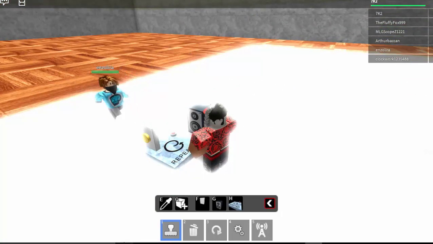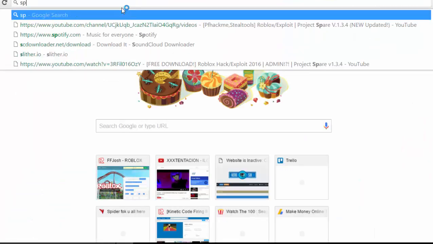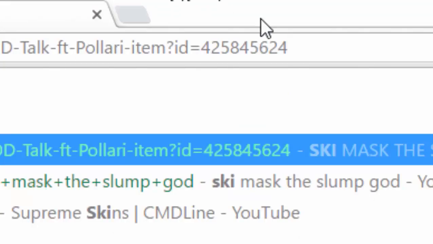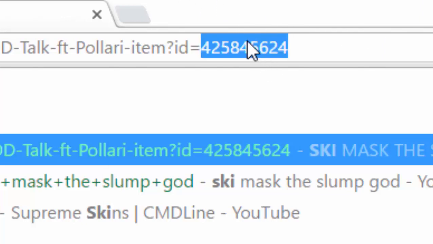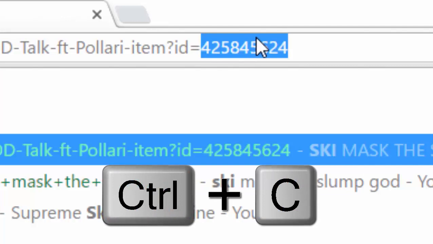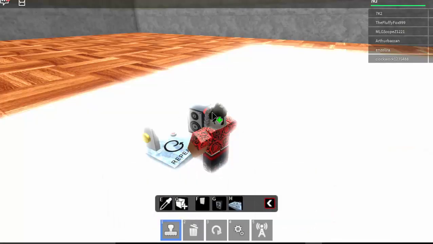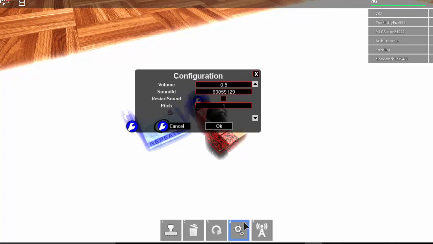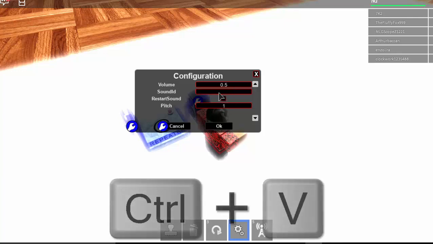Alright, now we gotta get a Roblox audio. It doesn't really matter which audio, because you're not gonna be able to hear it at all. Alright, so I got my audio over here. Get the ID, you're gonna have to copy and paste it. So copy, you can do Control C or Control X. Alright, so I got my audio, and what you're gonna have to do is get your configure tool, click your speaker, and then over here you click Control and V together, combine those.